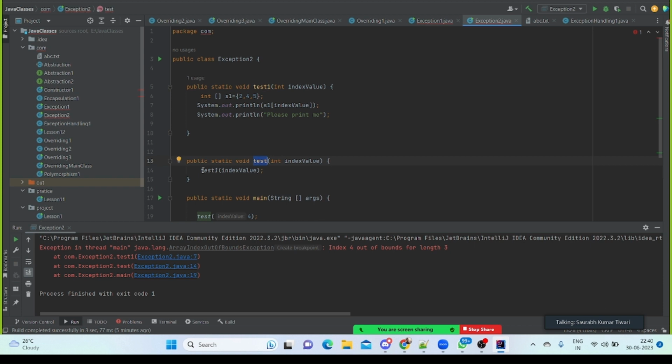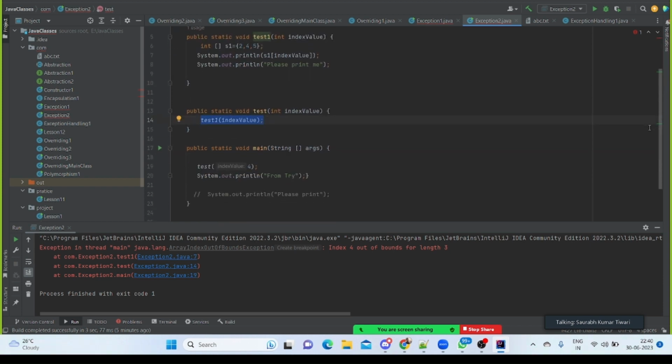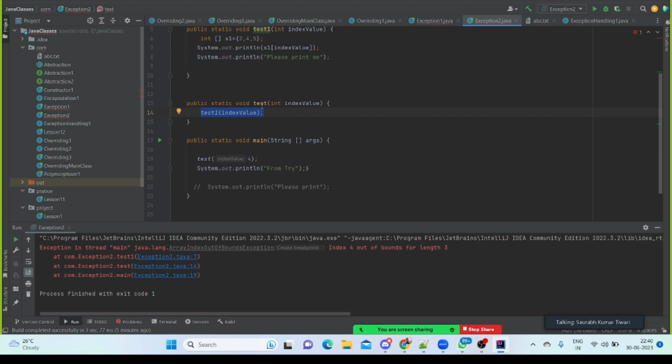Then again it will see whether it is handling, and it is also not handling. Then again it will go to the method that called this test method. So who is calling this test method? The main method is calling. So here also JVM will check whether this method is handling. Here it is showing that it is not handled by any method.